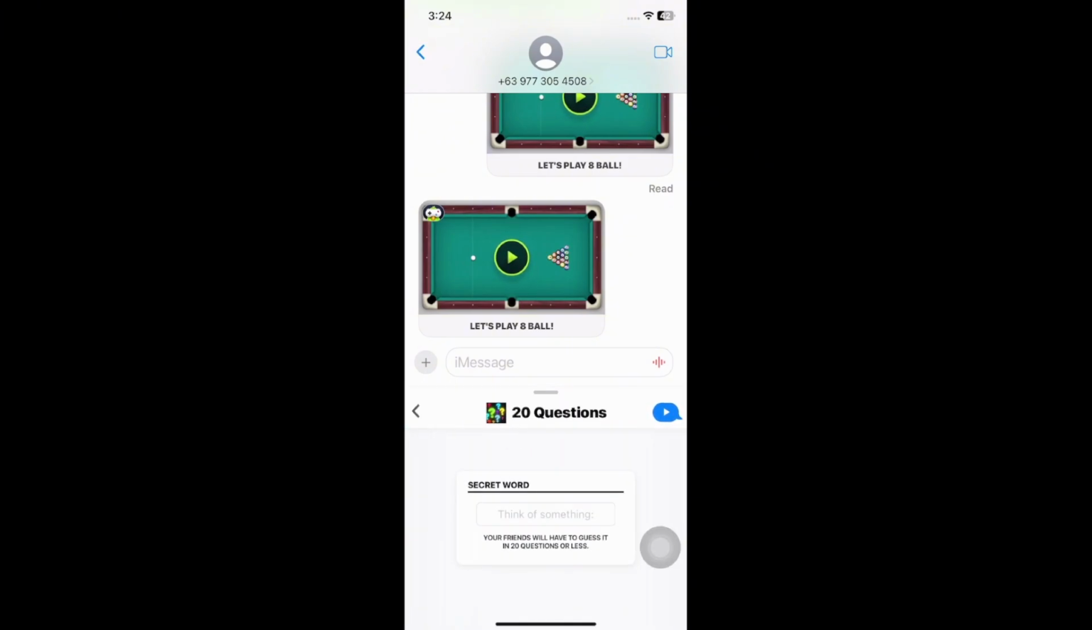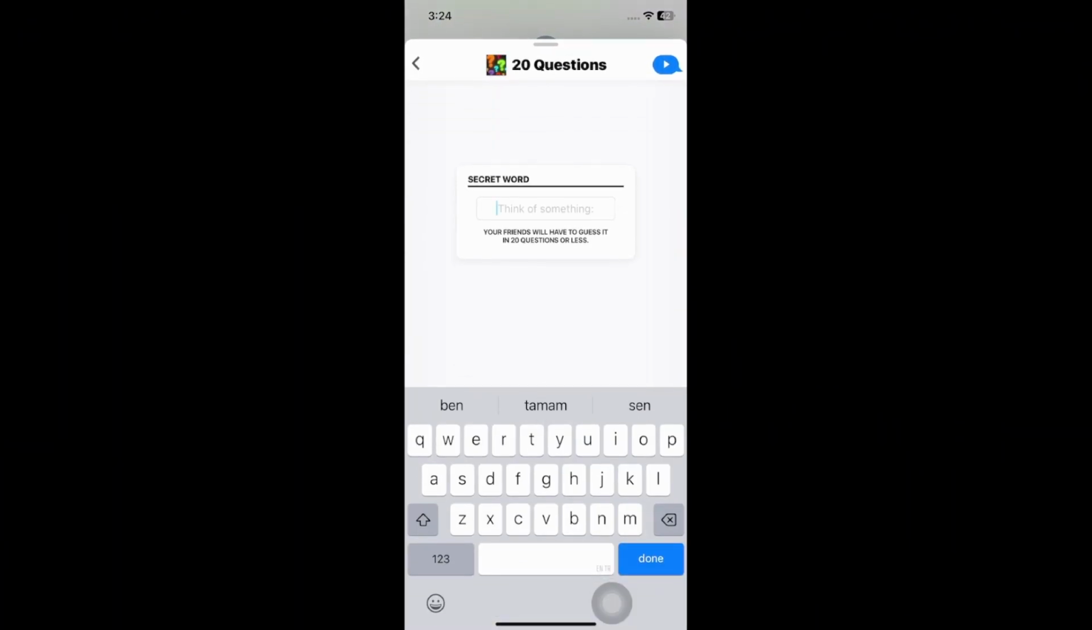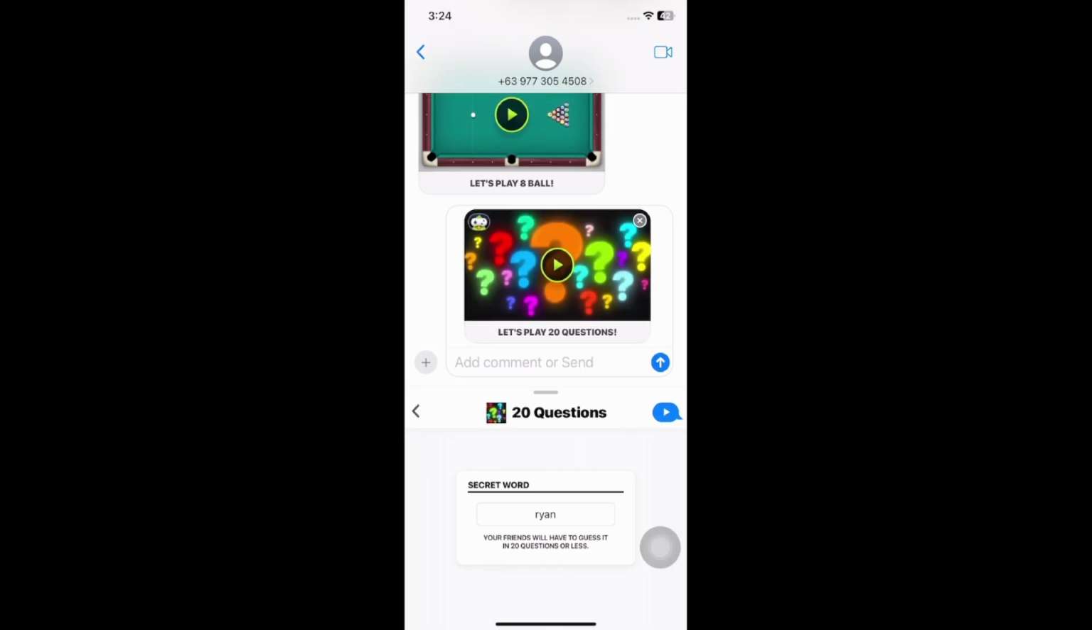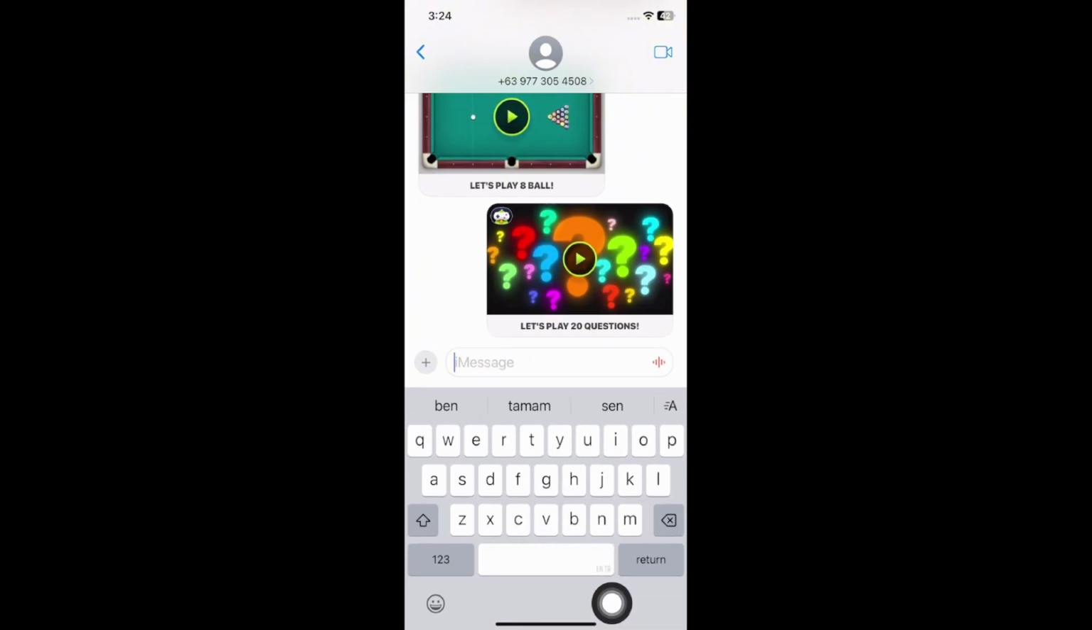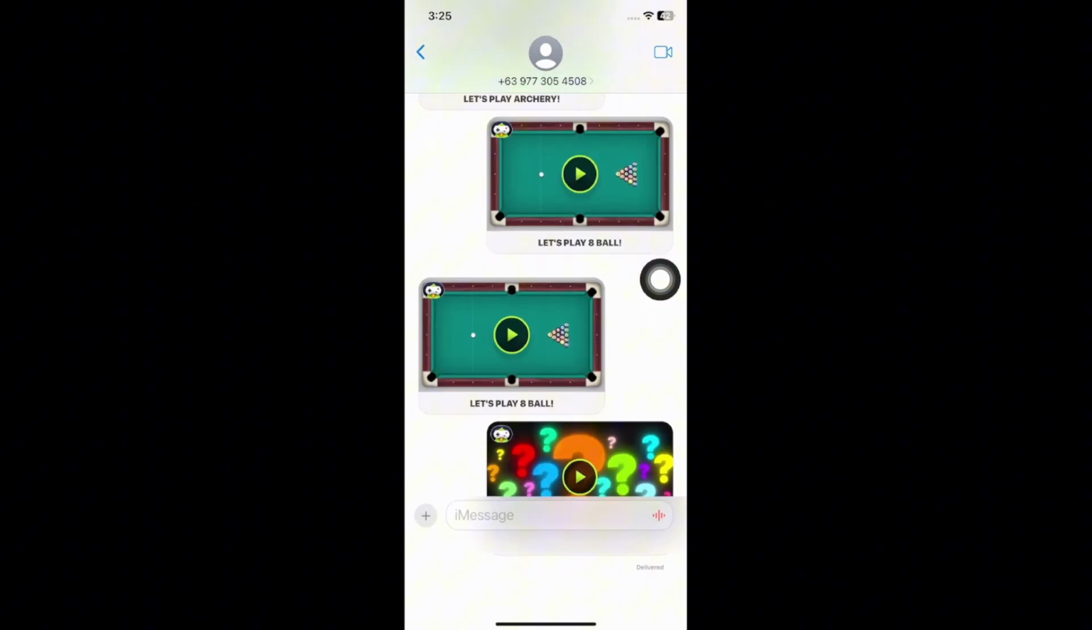Now, if you start the game, you basically become the thinker. Type a secret person, place, or object into the text box right here, for example, Ryan. I'm going to tap on Done, and then I'm going to tap on Play right here, and tap on Send. Okay. So go ahead and tap on Play.